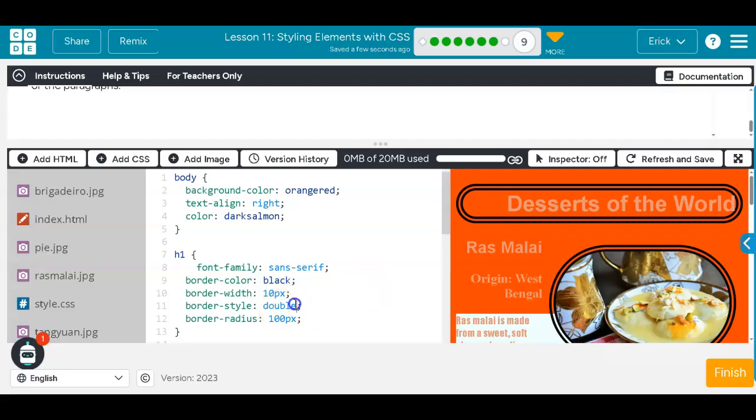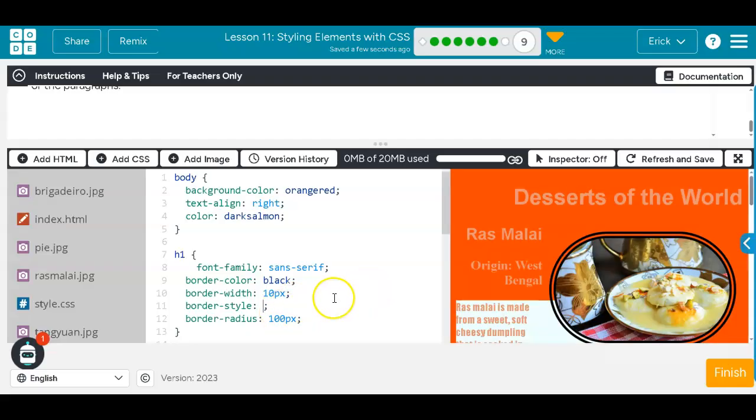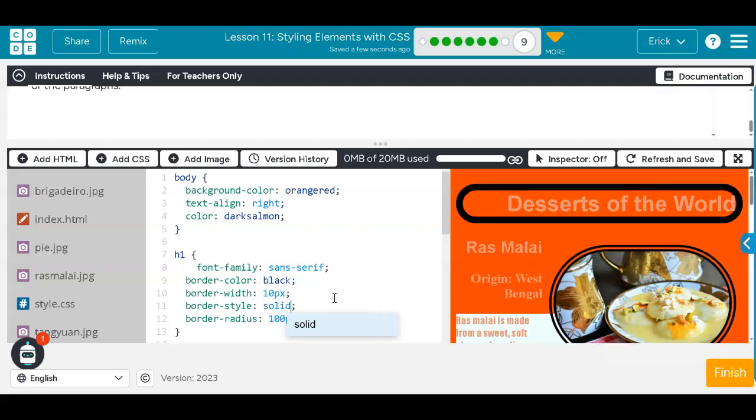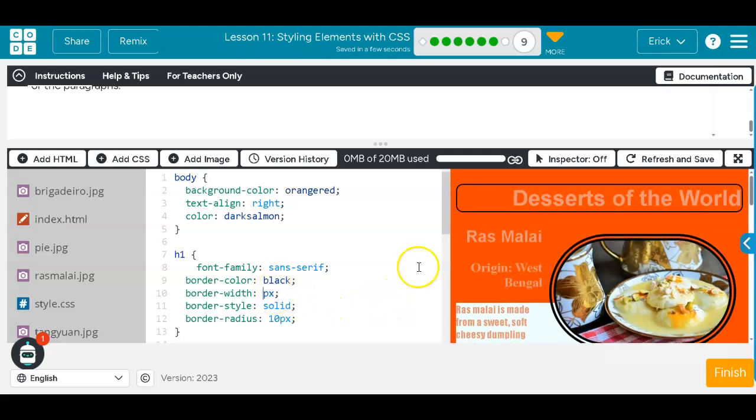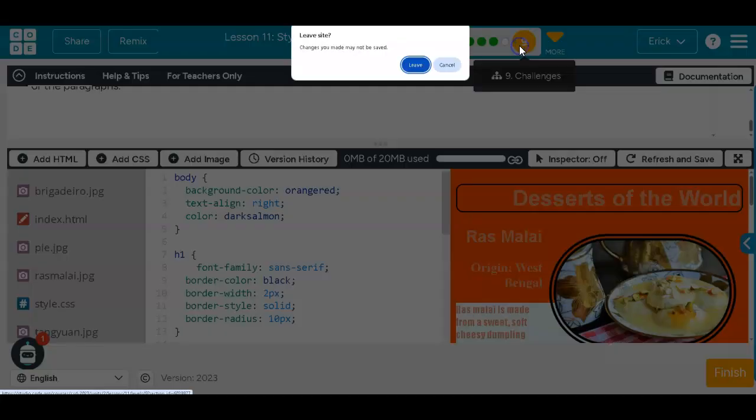So maybe I want to go back to a solid because it just looks a little funny to me. All right, maybe I want to thin out the radius. All right, maybe I want to thin out the width. I don't know. Again, you can make any changes you want there. It's totally up to you. Okay, so pause if you need to, otherwise let's keep going.